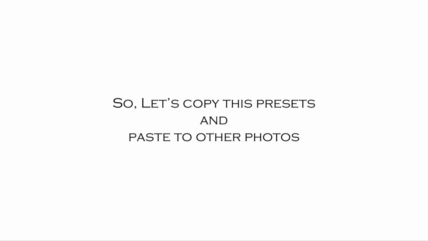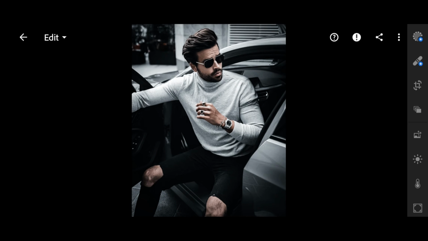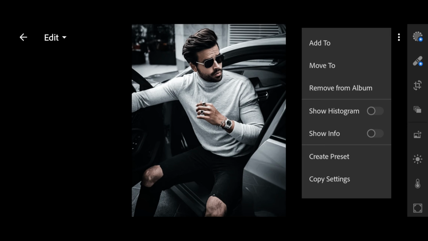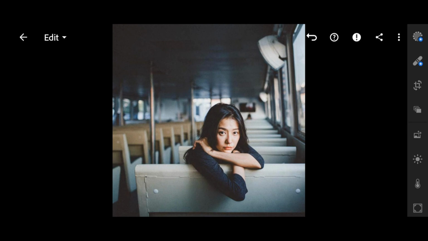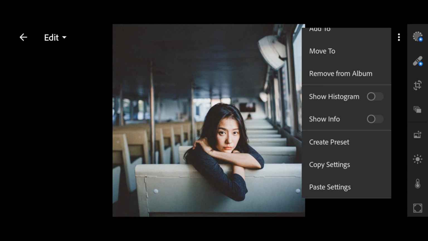So let's copy this presets and paste to other photos. Click on Options and then click on Copy Presets. Then click on OK button. Click on Options and then click on Paste Settings.